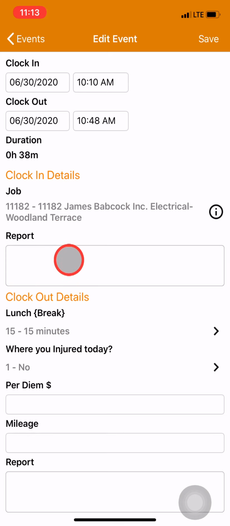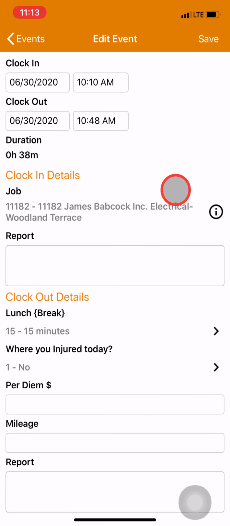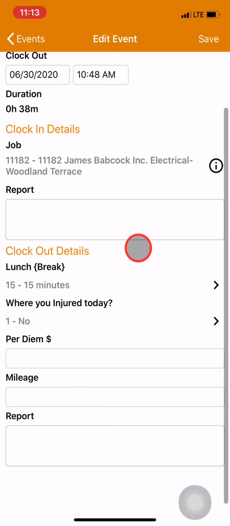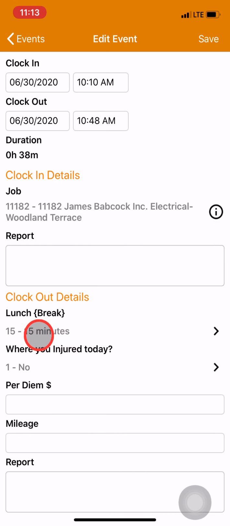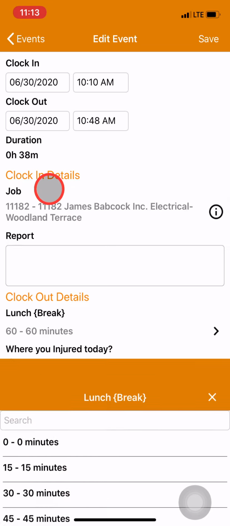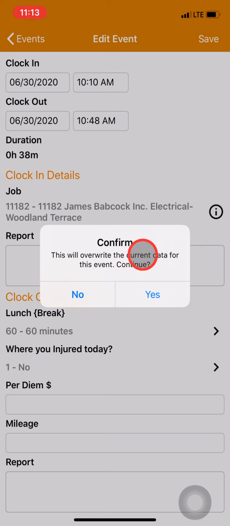And once you do that, there's this little report tab where if you click on it, you can add in sort of why you're correcting your time. So if this was a mispunch, things like that, here's where you would describe that for us. And so say my lunch break, I put 15 minutes, but I really took a 60-minute break. You can select this, and once you go up here to click save, it's going to ask you to confirm.